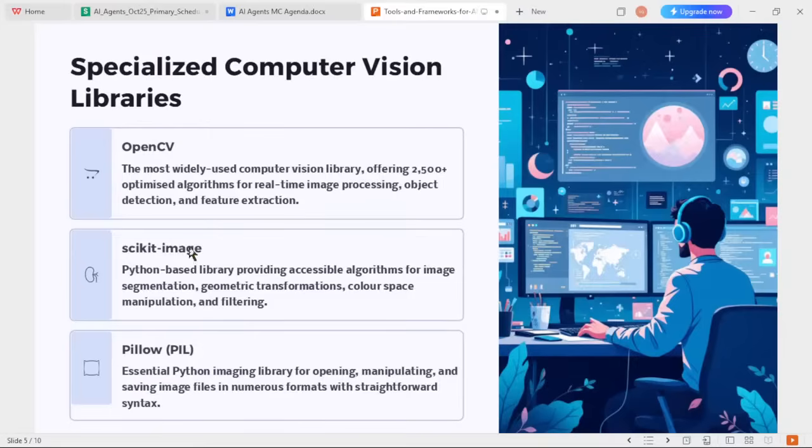Scikit-Image is a Python based library providing accessible algorithms for image segmentation, geometric transformation, color space manipulation and filtering. Pillow is an essential Python imaging library for opening, manipulating and saving image files in numerous formats with straightforward syntax. So these three are specialized libraries in every computer vision or image processing concept.